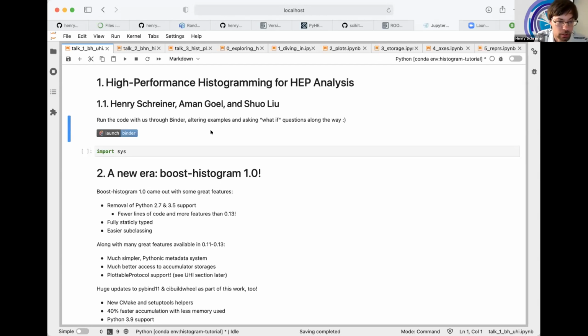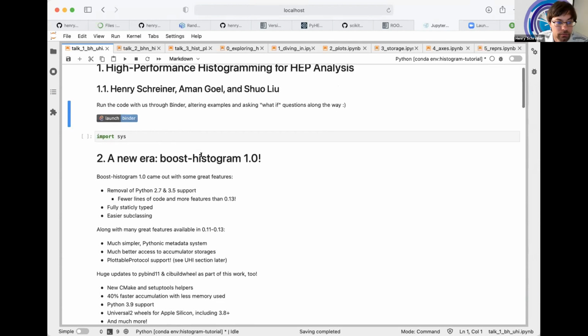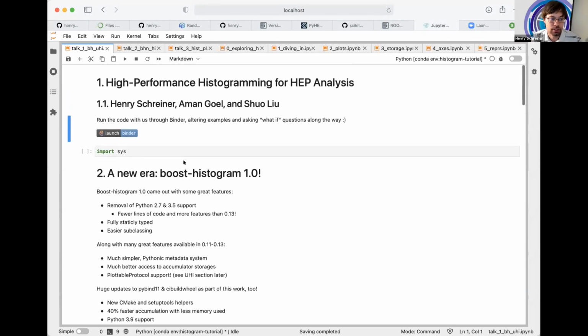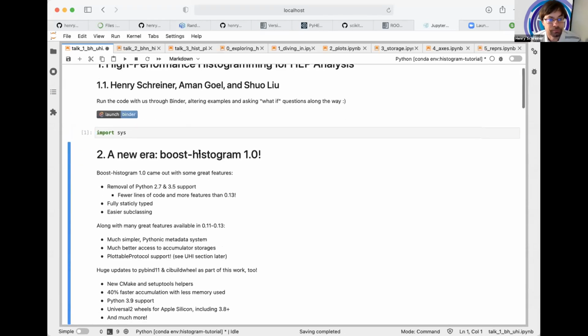I'll give you a little overview of what happened mostly since the last PyHEP for Boost Histogram and the development of UHI. So just start here.